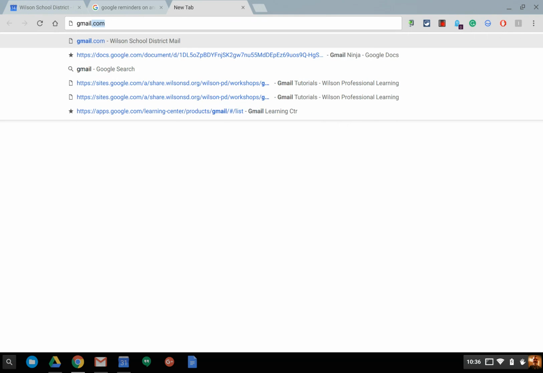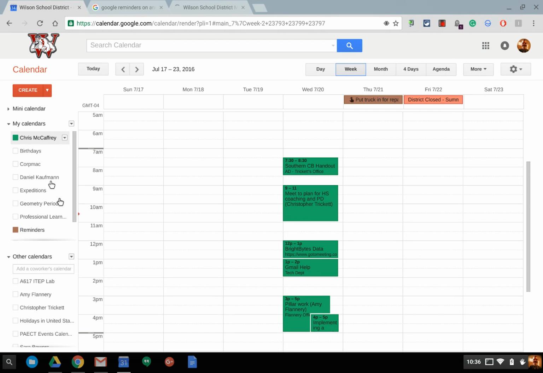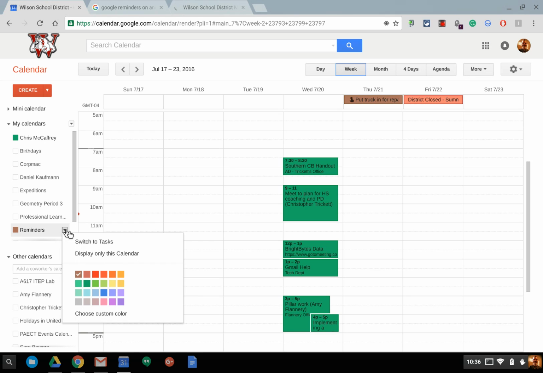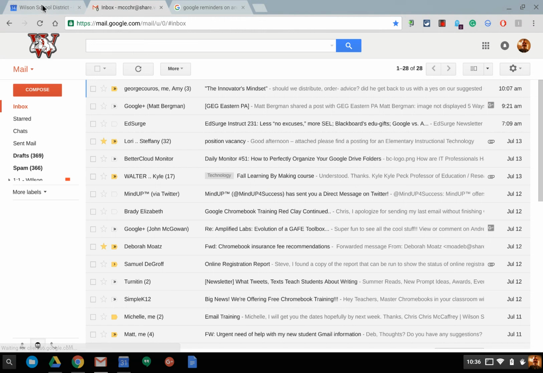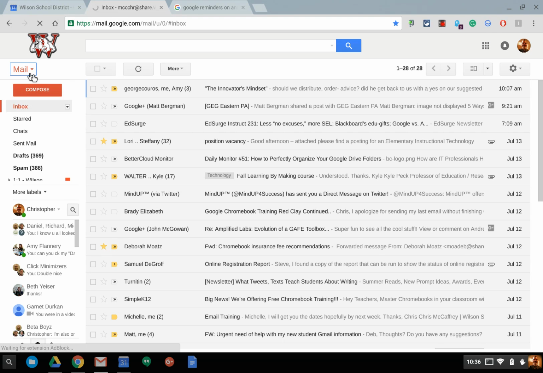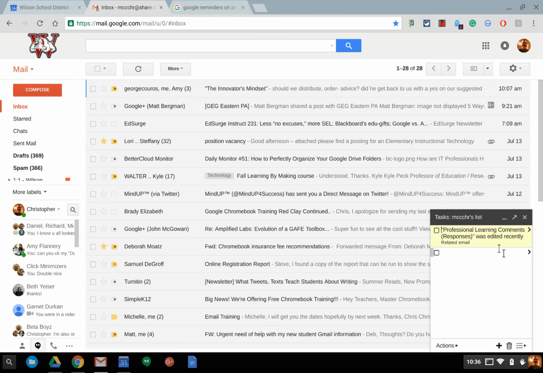Another option then is tasks, which maps into Gmail. I don't know why they just didn't keep tasks and reminders together, but basically, if you want to, you can switch to tasks rather than use reminders. You can't use both, and I'm not sure why, but you just can't. So inside of Gmail is the ability to manage tasks as well. Underneath the mail, you can drop down to tasks and it'll pop up this little window for your tasks.